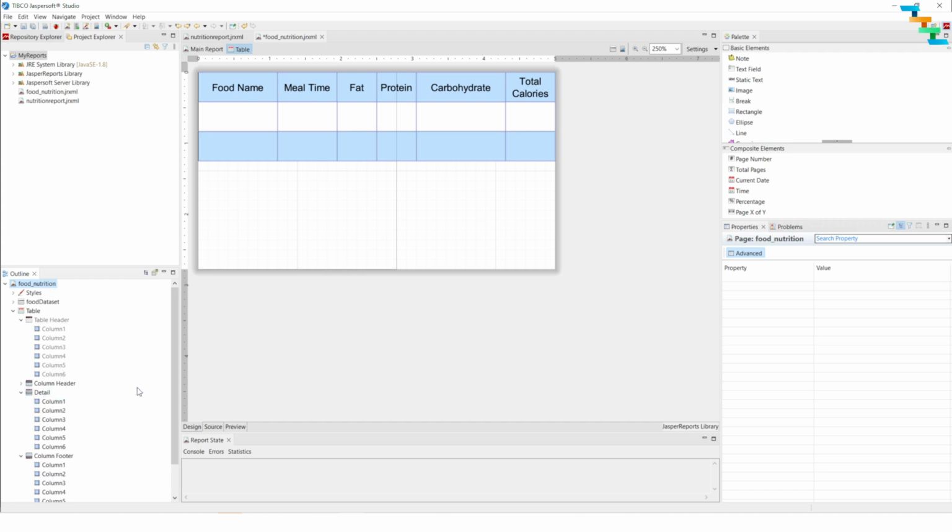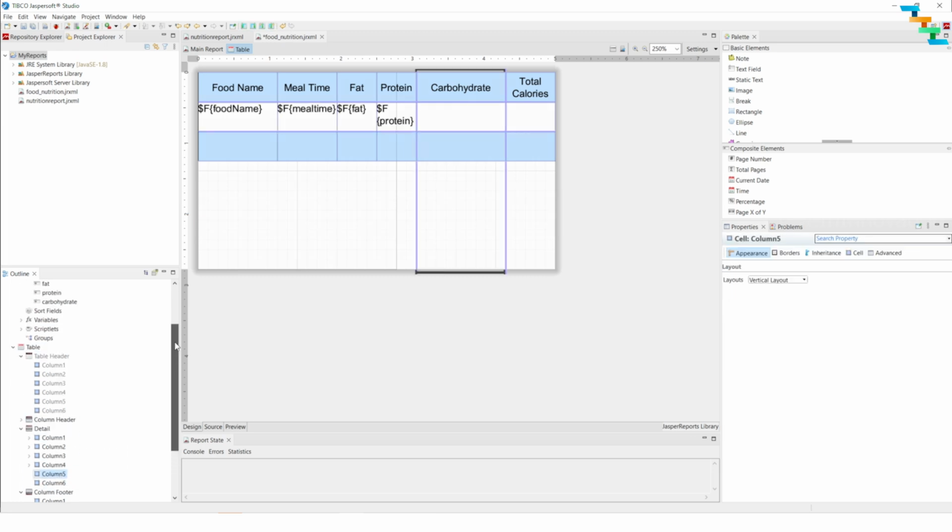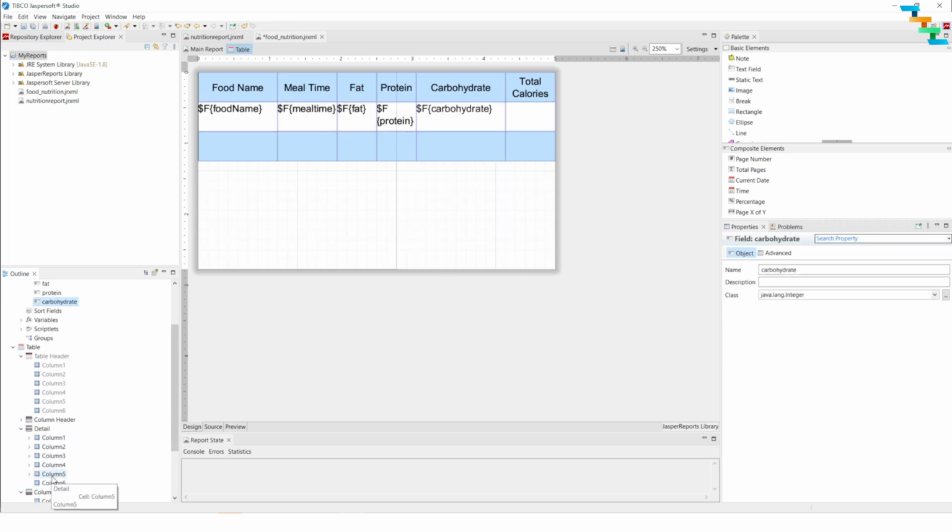Now go to the detail section. Here we can find 6 columns. Here we will start placing our fields. We have already created the fields. Now we will drag and drop the fields here. First we will drag the food name here, and then the second one is meal time, and then the third one is fat, and then the fourth one is protein, and then the fifth one is carbohydrate. We will try to calculate the total calories.